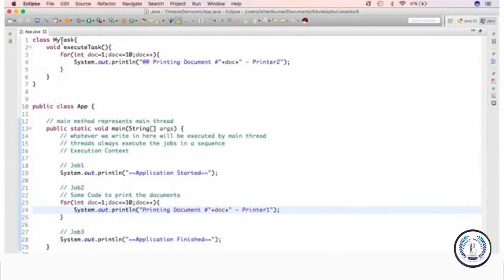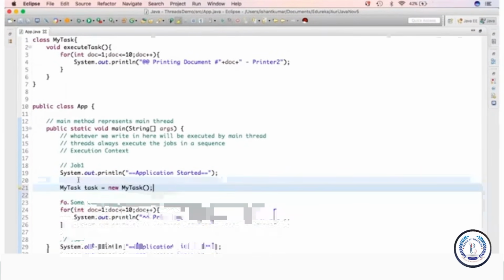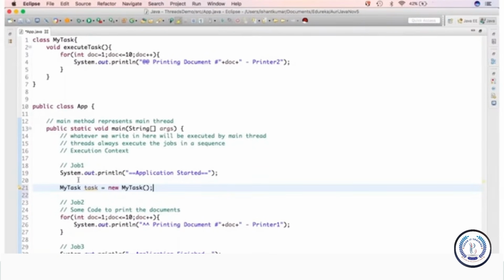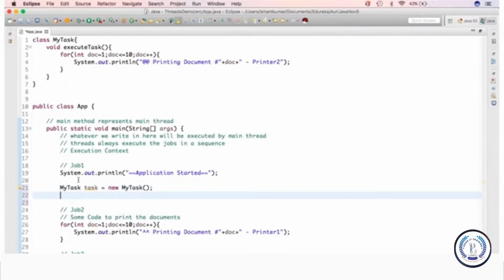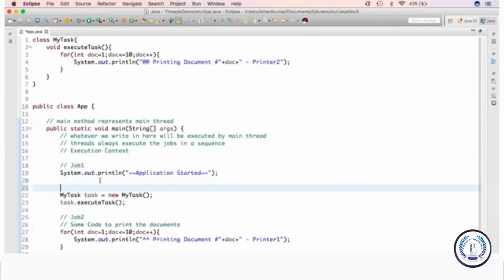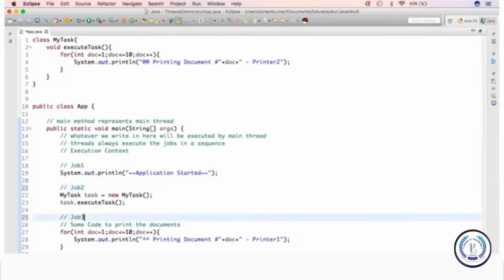So MyTask here has a method which is going to print the document from printer 2. And this guy over here is going to print the documents from printer 1. So within job 1 and job 2, I'm going to introduce this job called MyTask. So task is a new MyTask, right? And coming here, I will say task dot execute the task. If you see now what we have done, we have made MyTask job 2 and this guy job 3, and this goes like job 4.